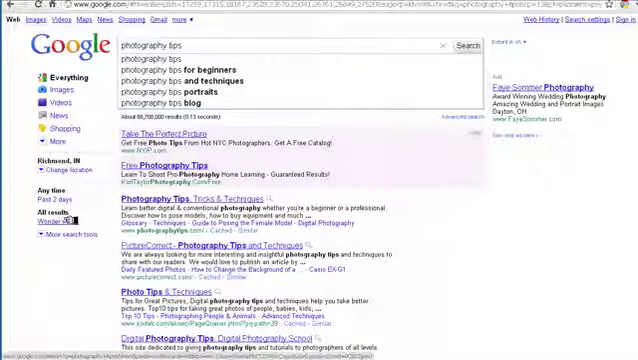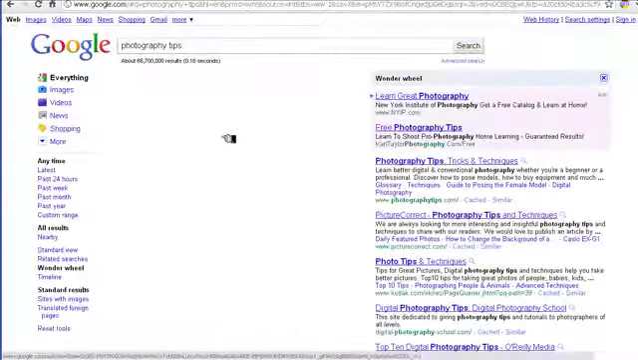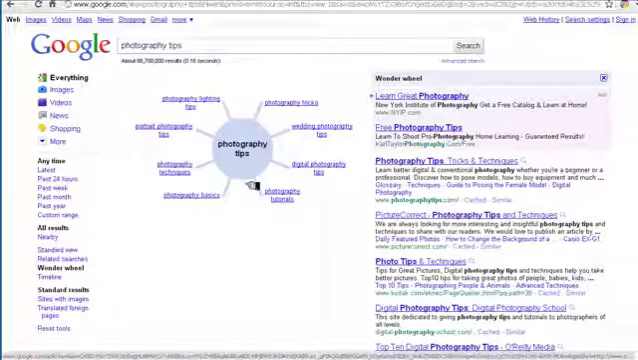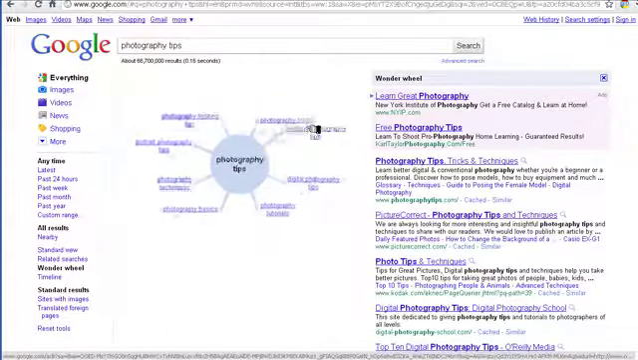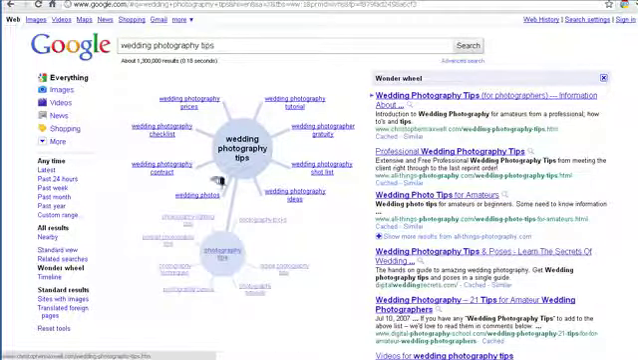It's always on the left hand side of every Google search, right under all results, and you click on Wonder Wheel. What that does is give you yet another view around photography tips of what Google says are very related keywords. Let's say you were doing something with wedding photography. If that's specifically the niche you're looking for, wedding photography tips, then when you click on that, this is just like the suggested keywords at the bottom of a Google search page, but it puts it in this wheel and shows it as related, and you can just dig and dig and dig.